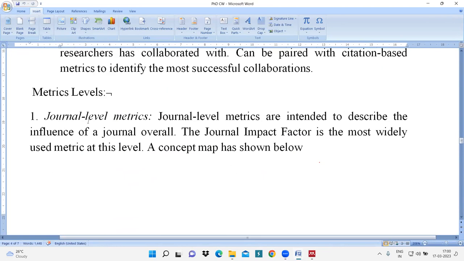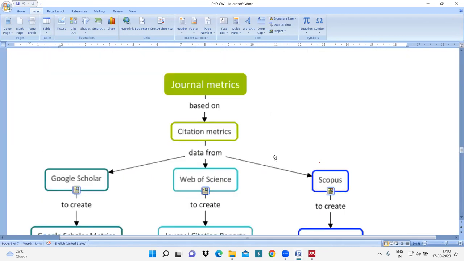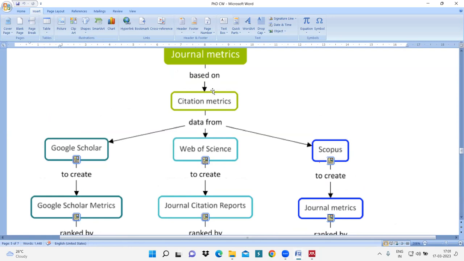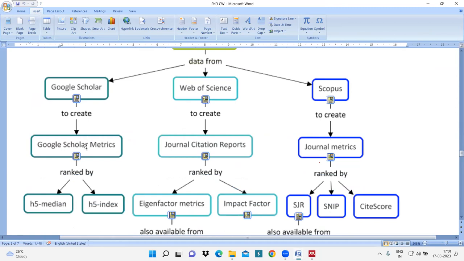So that was the metrics level; now the journal level metrics. The topmost journals, depending upon the impact factor, have been shown in a concept map. So journal metrics are based on citation metrics, that is, how many citations they are receiving. They extract the data from Google Scholar, Web of Science, and Scopus. Once you publish an article in Scopus or Web of Science, Google Scholar metrics and Web of Science prepare journal citation reports.